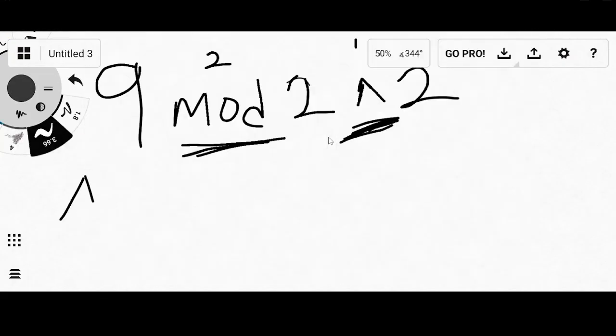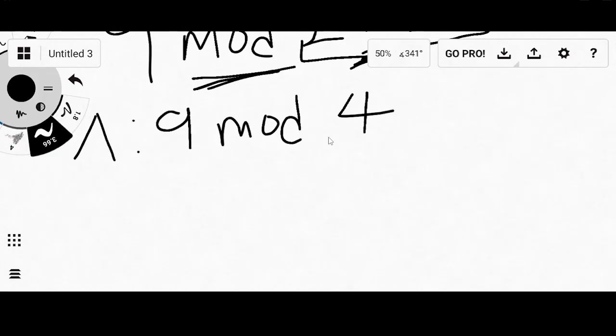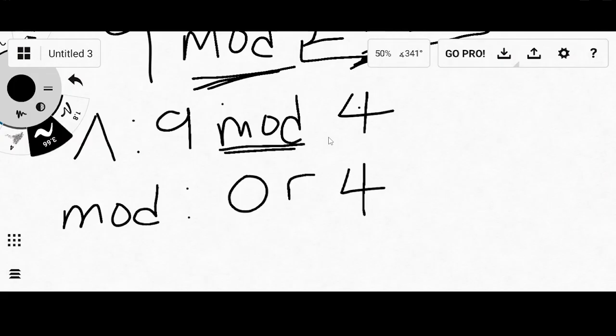Get out. So solving for the caret first, this will be 9 mod. This 2 now is going to be giving me 2 caret 2, which is going to be 4. So now the second one I'm going to be solving for is this mod over here. So 9 mod 4. 9 mod 4 is going to be 0 remainder 4. So basically the answer is going to be 4.